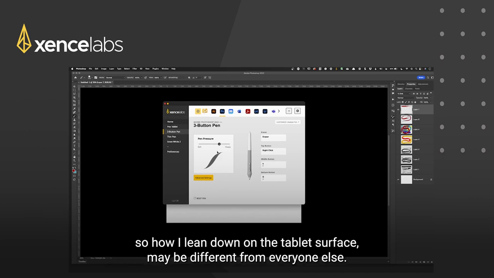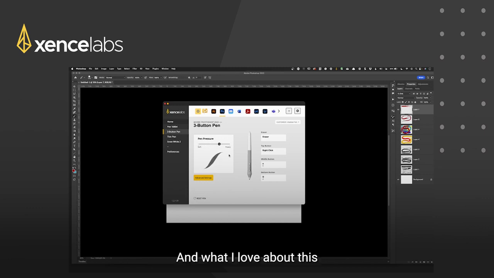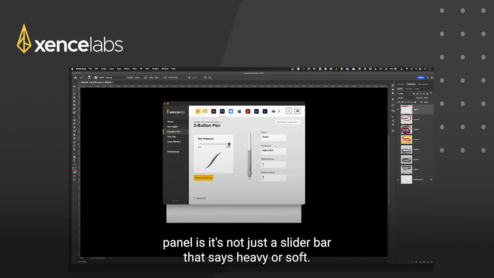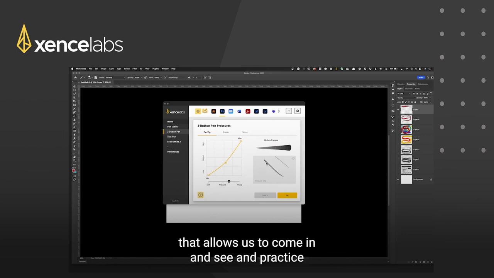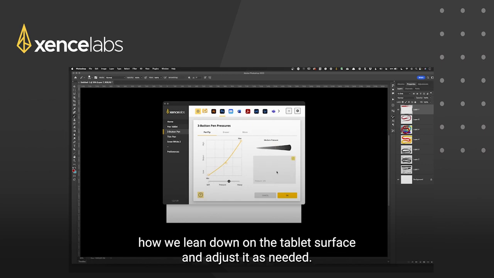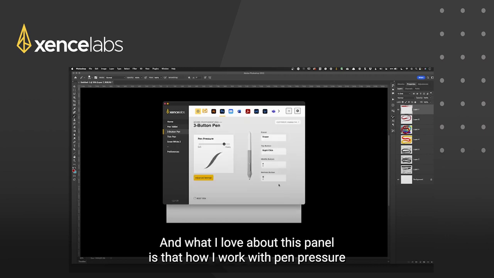So how I lean down on the tablet surface may be different from everyone else. And we can customize how heavy or how soft you lean down on the tablet surface. And what I love about this panel is it's not just a slider bar that says heavy or soft. We actually have advanced settings that allows us to come in and see and practice how we lean down on the tablet surface and adjust it as needed. So we have an advanced panel that allows us to see just how we need to lean down to get a thick brush.